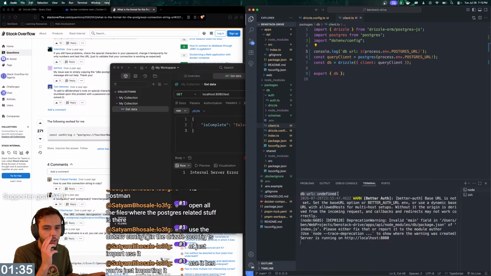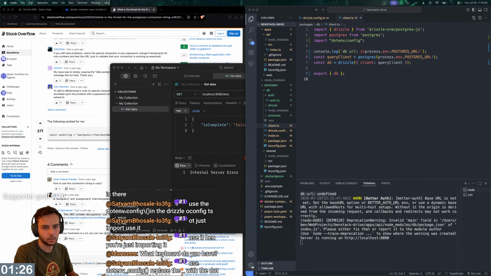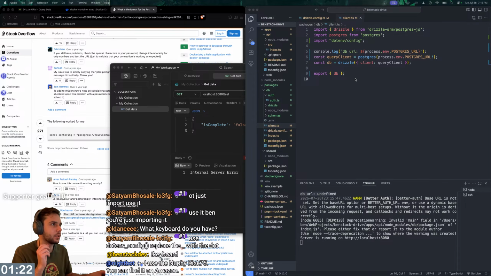You're just importing it. Do you have to, how do you use it? Which keyboard do I have? I got you. Replace the dash with a dot.